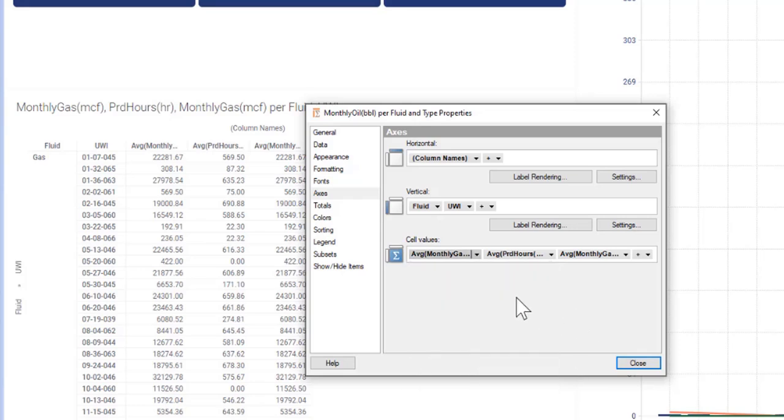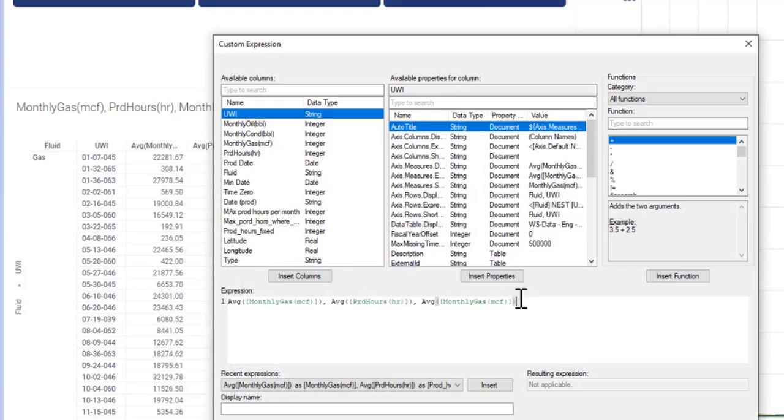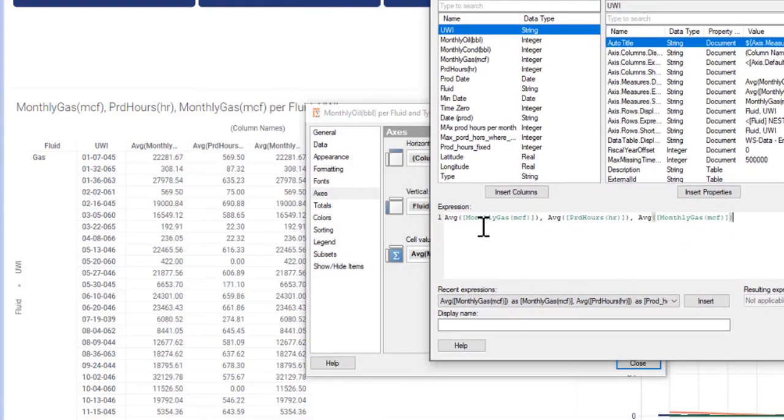Okay. So now in the third one, we were saying, yes, it's the monthly gas, but it has to be divided by the hours and it has to be multiplied by 24. So if I want to really get into the edit mode of these kind of expressions, always right click of the mouse, custom expression. Here Spotfire pretty much is showing what it already put together for you. Every comma separator is one of these columns here. So you have the first one here, you have the second one here, you have the third one here, and it's the third one, the one that we actually want to edit.